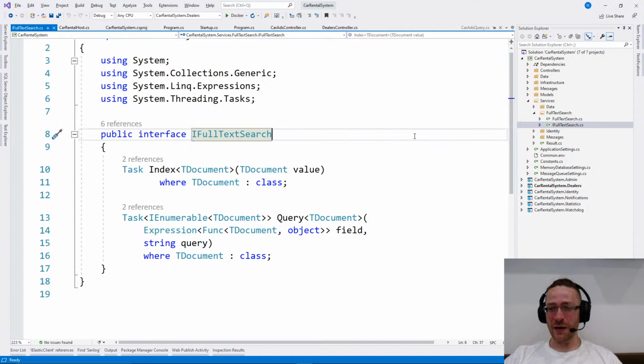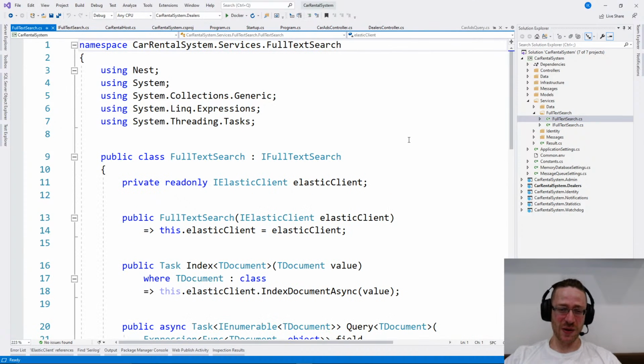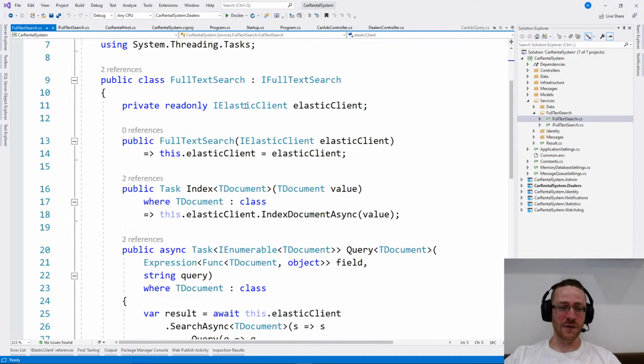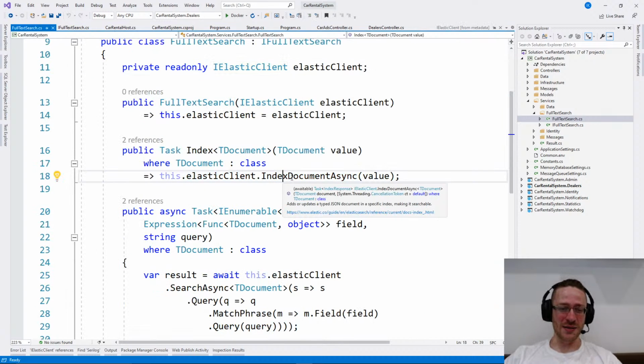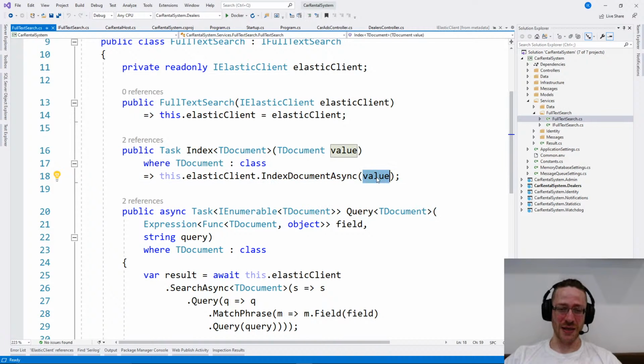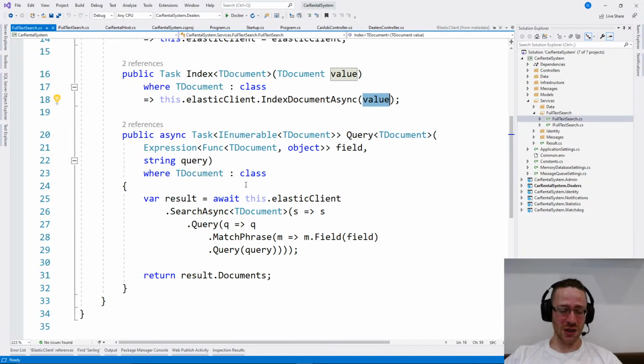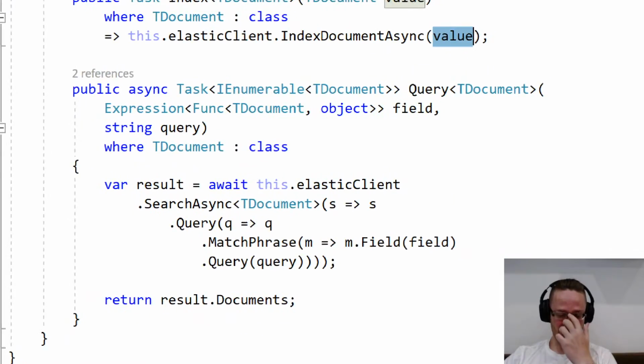So this is the IFullTextSearch service. The implementation is quite simple. I just need to install NEST as a NuGet package. I will have an Elastic client, which comes from NEST. This is the interface I'm going to use. And then indexing is quite easy. I'm just saying IndexDocumentAsync. And searching is using the default Elasticsearch searching.